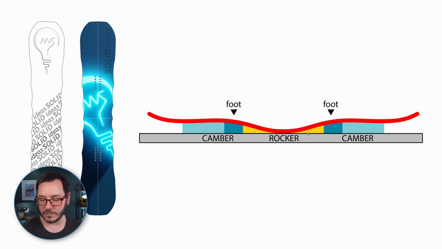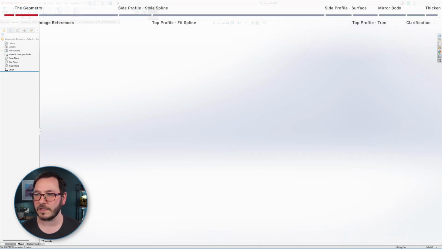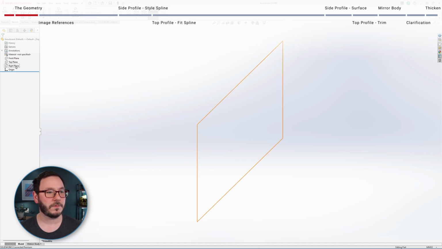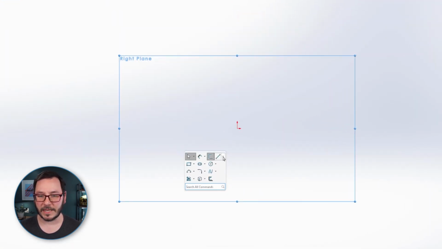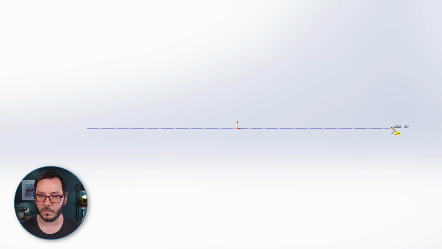So let's take these two images, we'll bring them into SOLIDWORKS, we'll use these as reference, and we'll model around these. We'll move this off to the side, and the first thing that we'll do is go to our right plane and we'll create a sketch here. And I'm going to use a reference line, so we'll go with a center line and we'll start marking off our reference here. We'll make a line at the bottom.